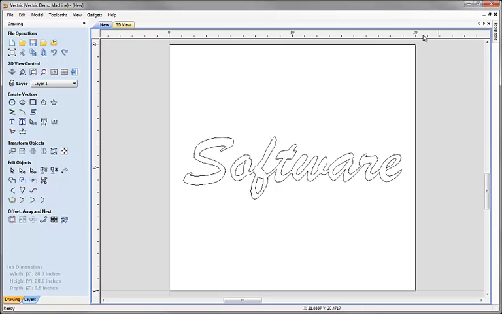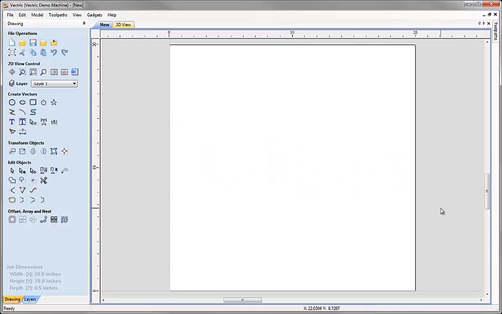Next, I'd like to look at the text on a curve function. This allows us to take text entities and wrap them along a vector. Let's just delete that data we're working with before. I'm going to create myself a simple curve to demonstrate this to start with.